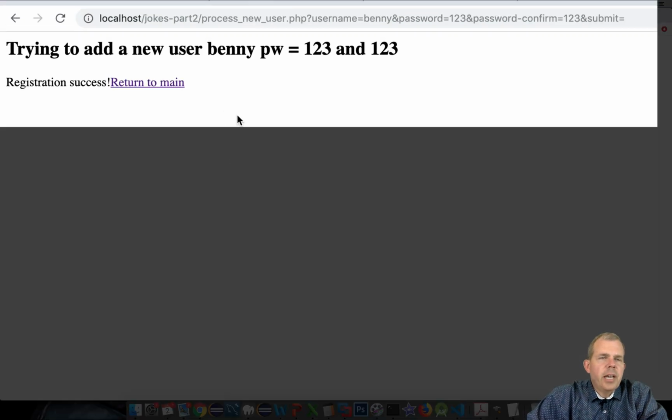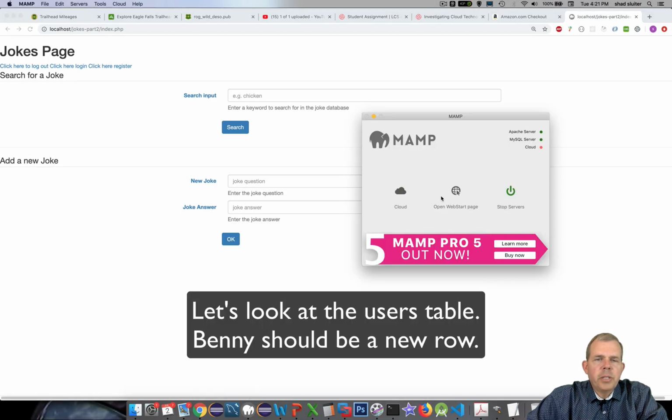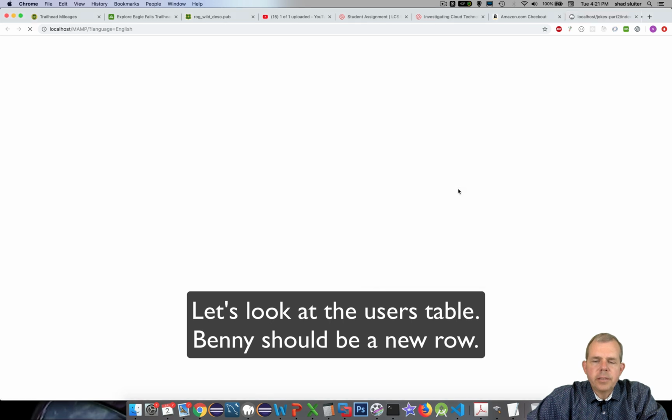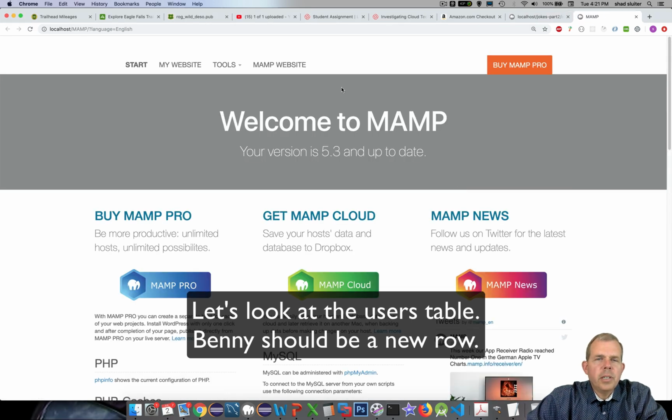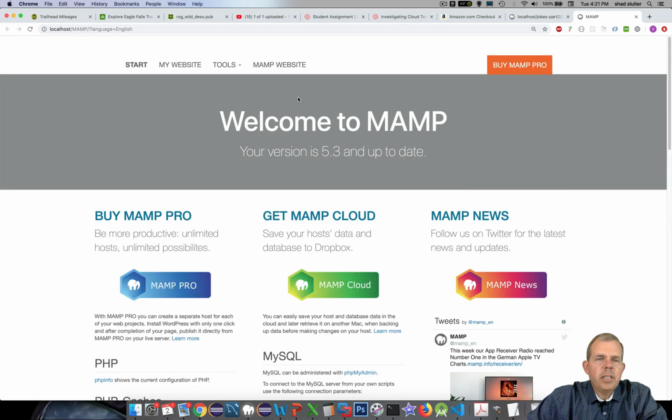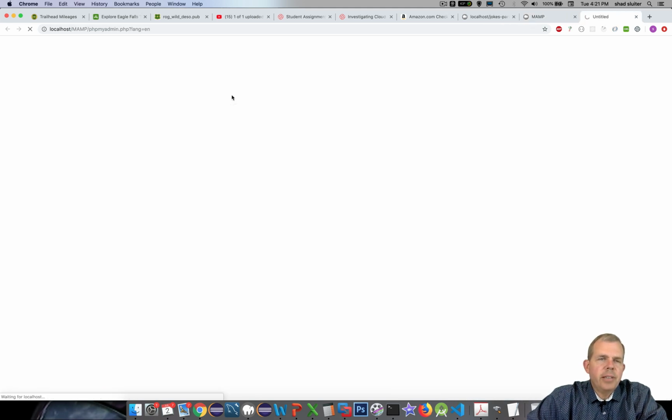All right, it says trying to add a user, Benny. His password is 123 and the confirm was 123. And it says registration success, return to main. So let's see what happened in the database. I'm going to go to phpMyAdmin to see if I actually registered a new user or not.